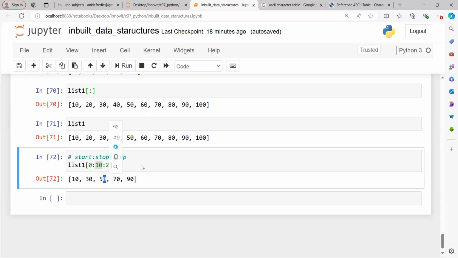Is it the stop index? No. Then print 50, go to 70. Have you reached last? No. Print 70. After 70, print 90. Have you reached last? Yes. After 90, when you take 2 steps, you have already reached the last element.